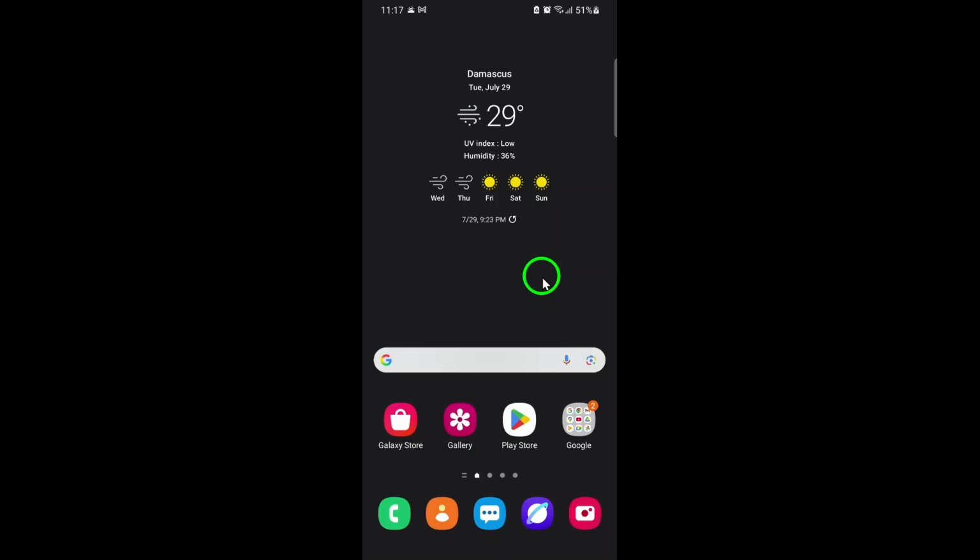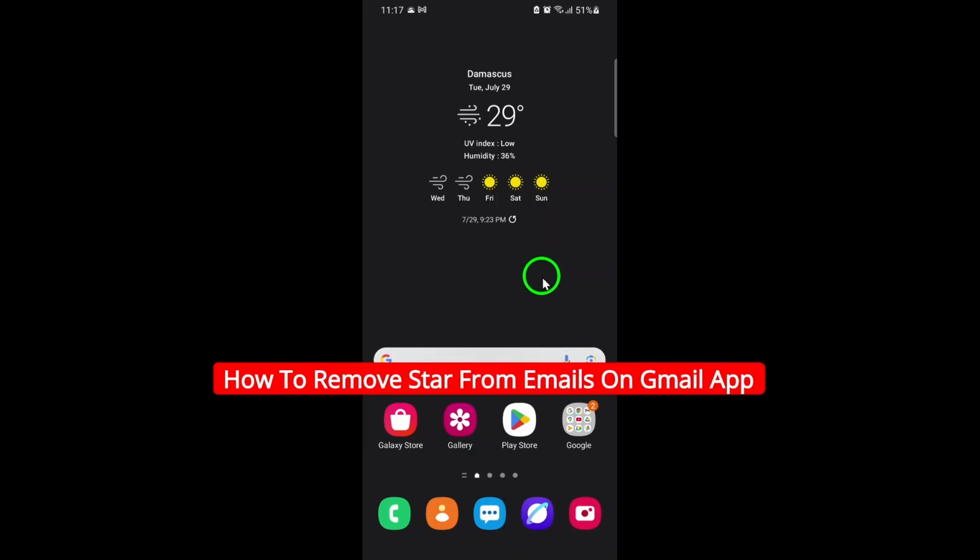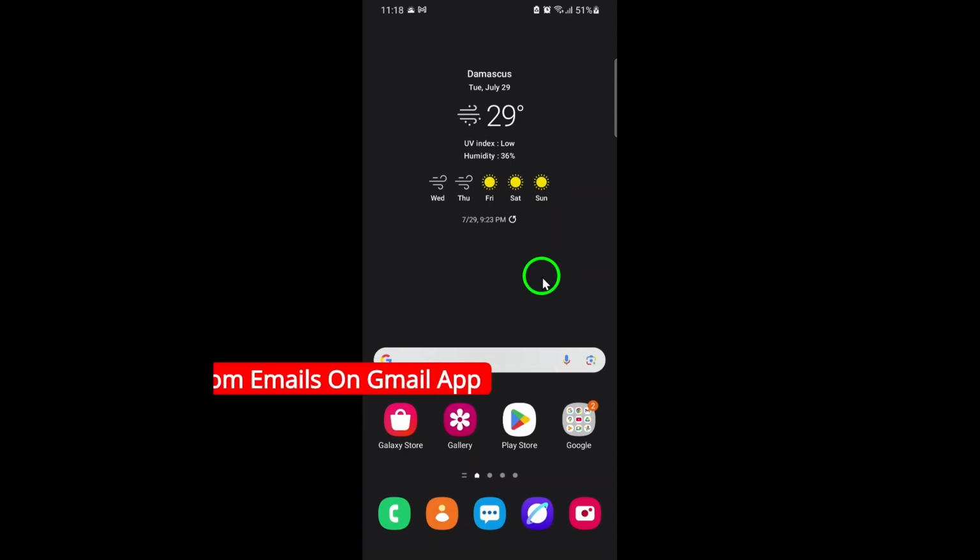Welcome. Today, we're going to walk through a simple and quick way to remove a star from emails in the Gmail app. Perfect if you want to keep your inbox organized and clutter-free. Whether you accidentally starred an email or just want to tidy up your starred messages, this updated method will help you do it in no time.